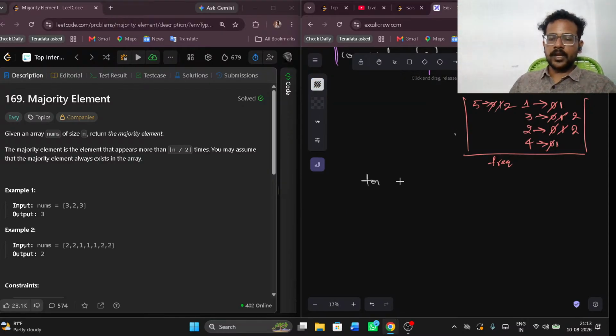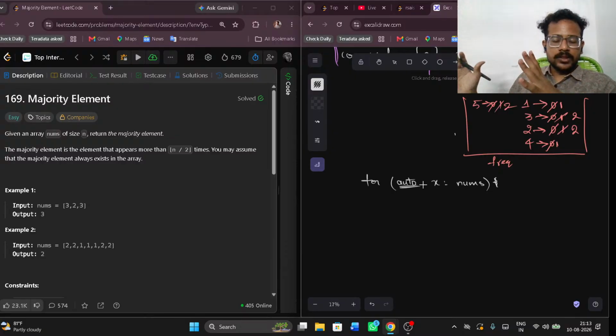You know how you use this auto, right? Auto x in nums, right? If anyone knows where we can use this auto... Automatic, something like that, I don't know the exact full name, but we use auto often, maybe for graphs. For graphs, we will be using this auto, something like a data type. We can say that as a data type.